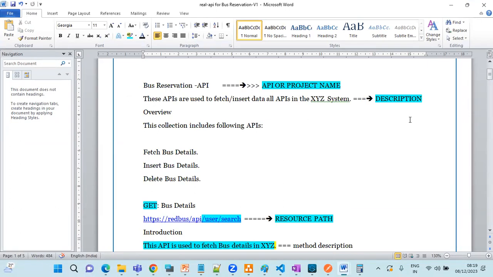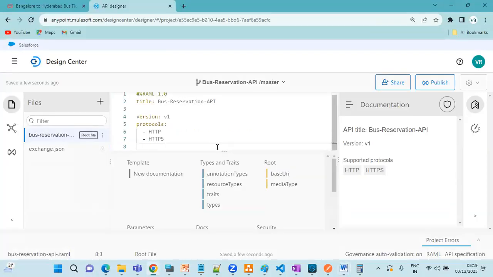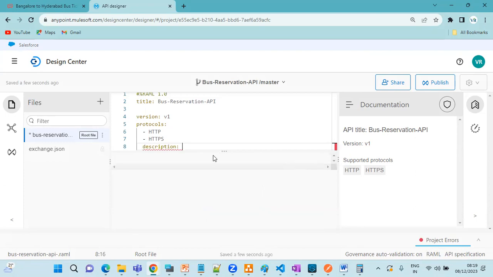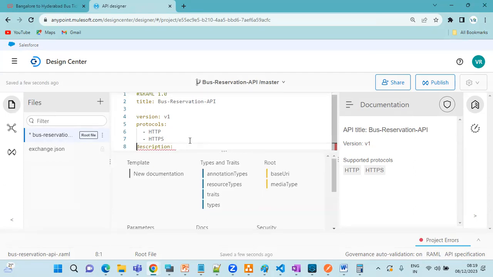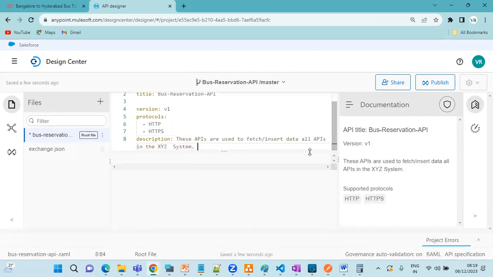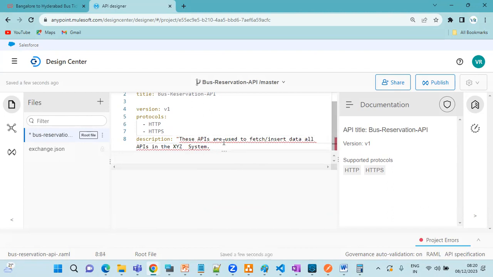See, this is a description. Just copy this. If you come down, there is a field called description. You just need to copy and paste it here. If you have multiple lines, you can keep it in double quotes also. It will work, that will also be fine.